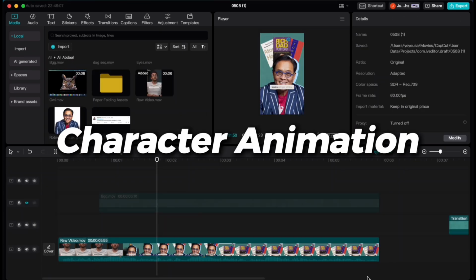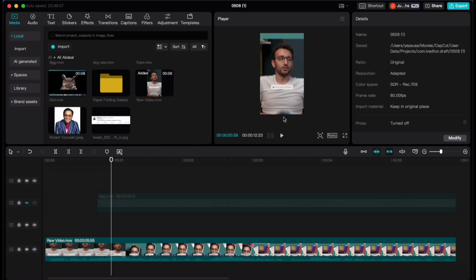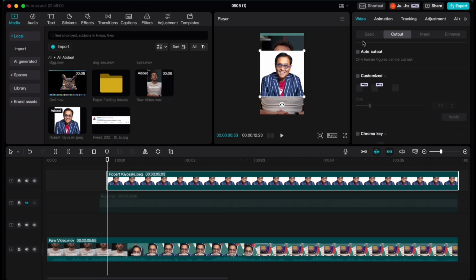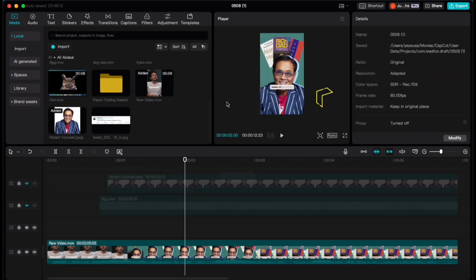Okay, now we're gonna start doing the one and only Mr. Robert Kawasaki's animation in the video. Go frame by frame, and then as soon as he pops up, that's when you want to drag it here. First thing you want to do, you want to go to auto cutout and then just cut it out. You want to make this effect here, and it's pretty simple to do.